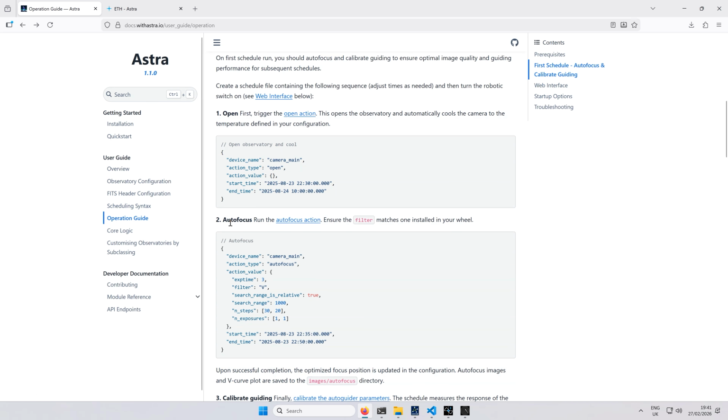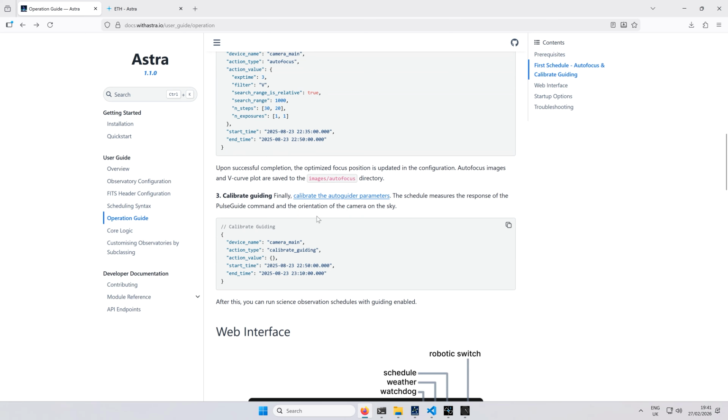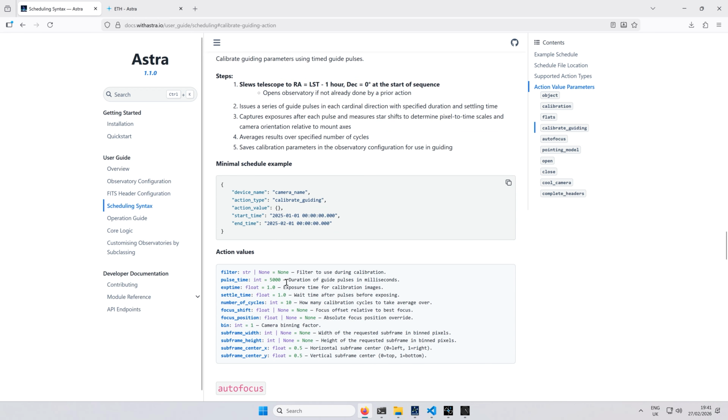As you can see, we have only specified the exposure time, the filter, and whether we're doing a search relative to the current position of 1,000 steps here. And then we're doing 2 runs, one of 30 different exposures, and then a second run of 20. And then we have calibrate guiding, which also has parameters you can tinker with.